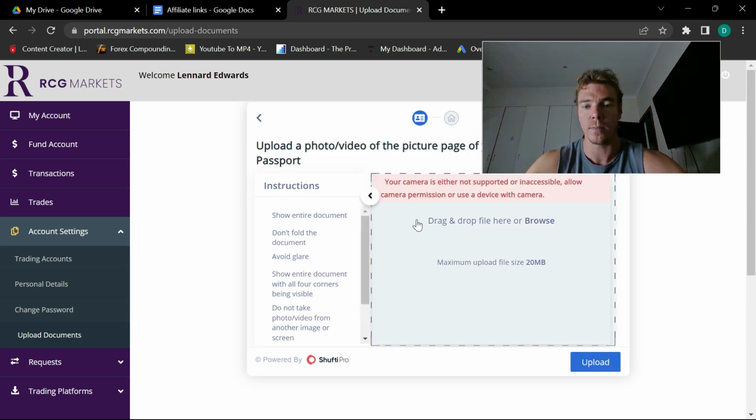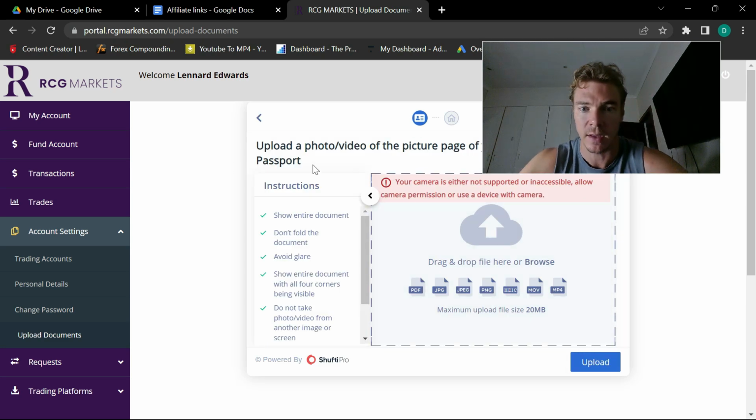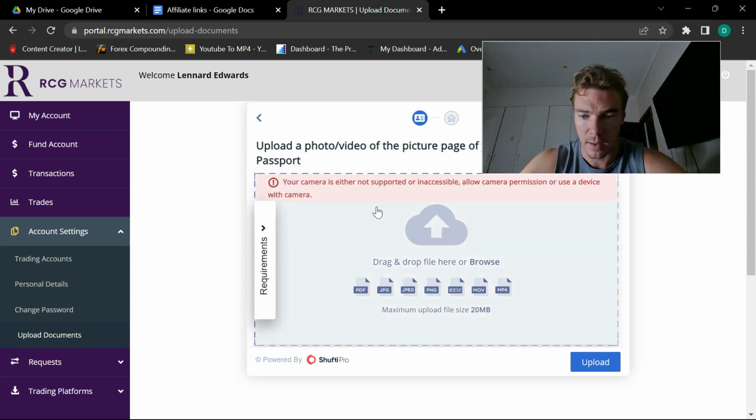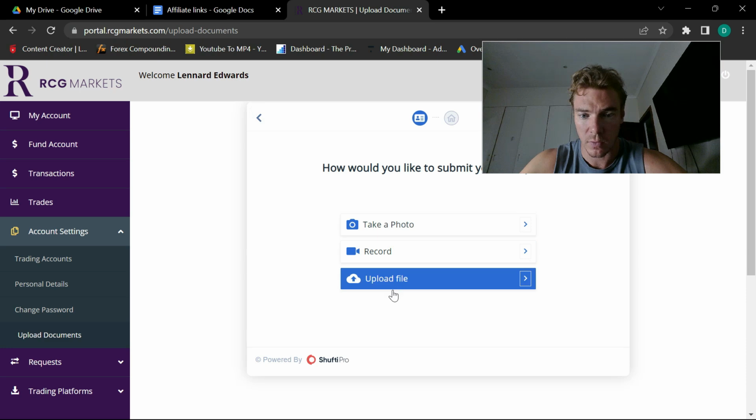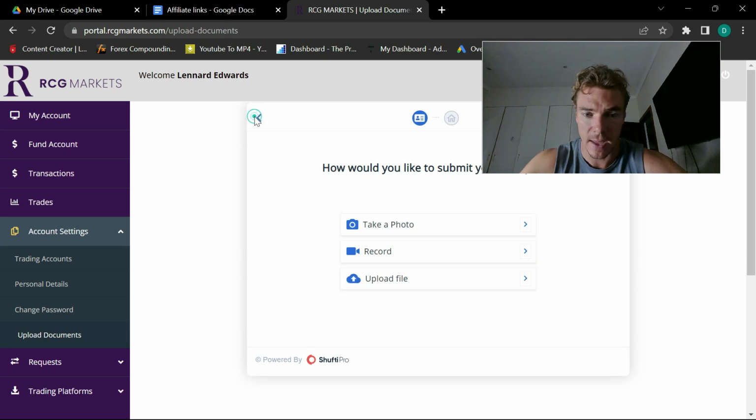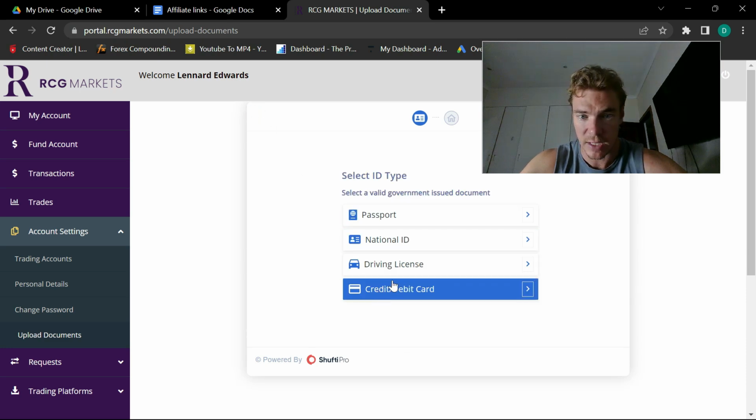Okay, take a photo. Boom. Just take a picture quickly. Get it done. Back. Let me just go back out of this. So you need that one. You can upload a file. Okay, back. You can use any of these license discs.